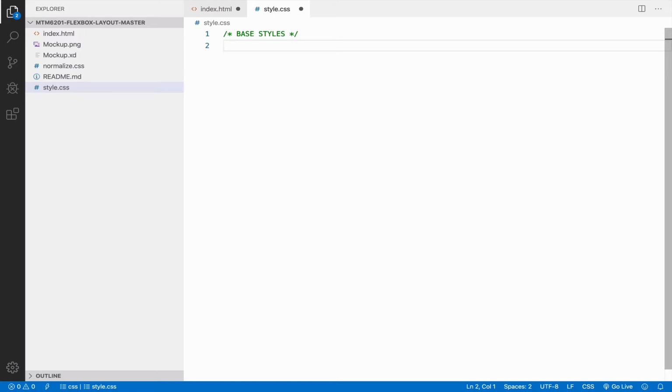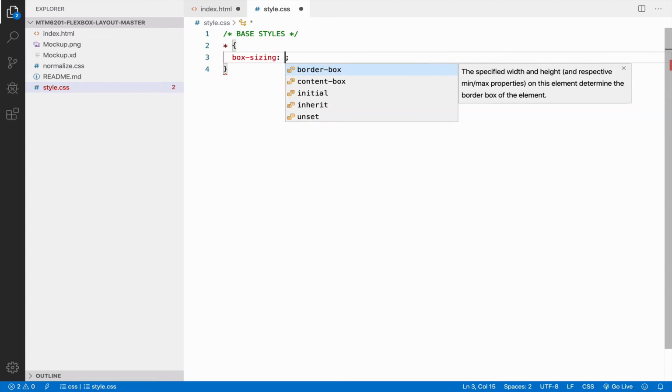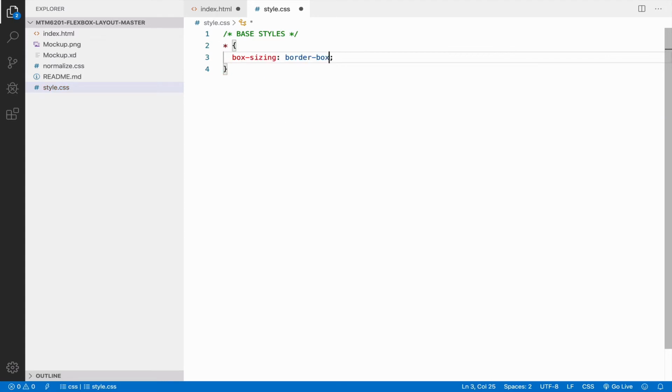All right. The first style we're going to do is we're going to set our box sizing to border box. And we're going to do this for everything, so we don't have to worry about it. So you do that using the star. That will apply to everything. And then we can do box sizing, and we'll do border box. Okay? That way it's just out of the way. We don't have to forget about it.